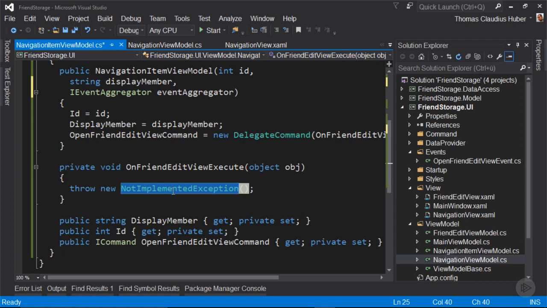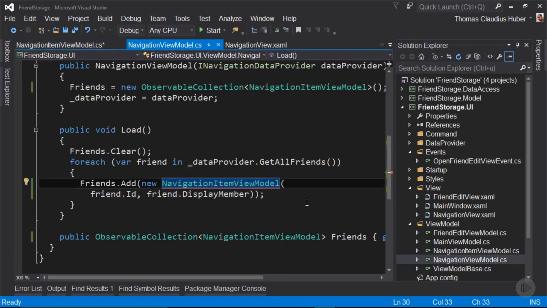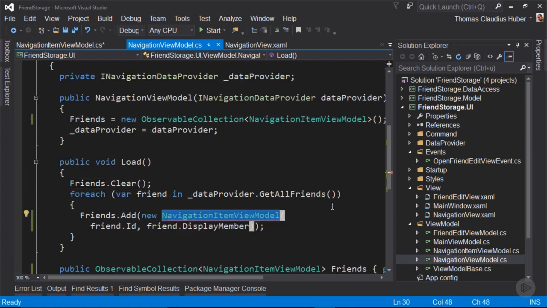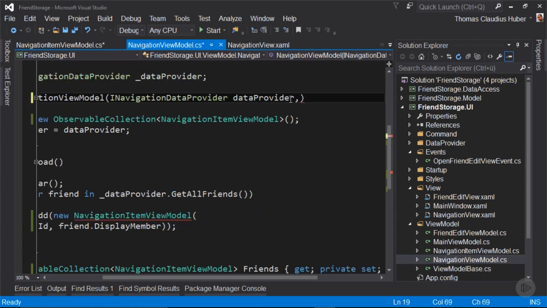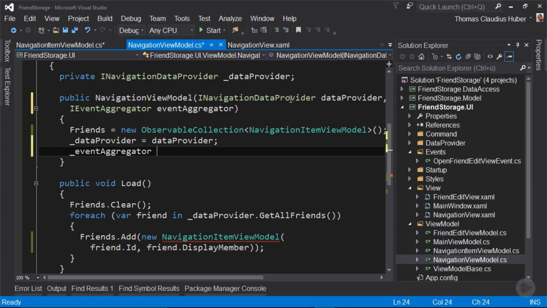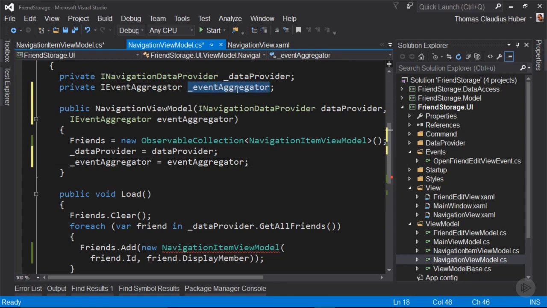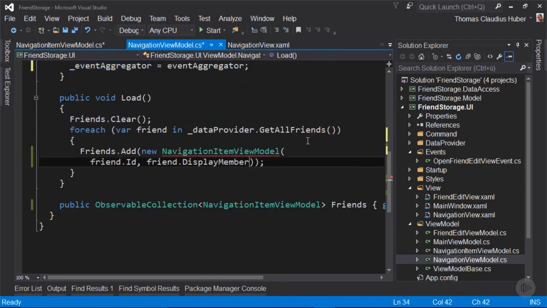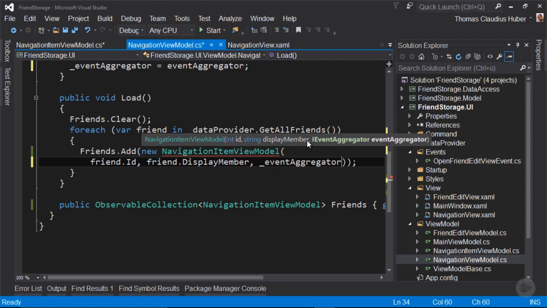But now our code is broken in the navigation view model, where we create that navigation item view model. So let's also add a constructor parameter to the navigation view model of type IEventAggregator. Okay, and we just store that event aggregator in a field. Alright, here we have it. And now we can just pass it to the navigation item view model's constructor.